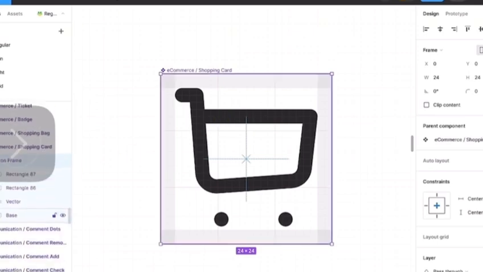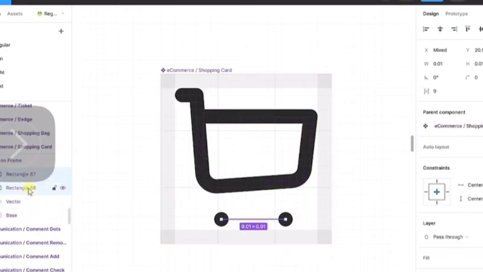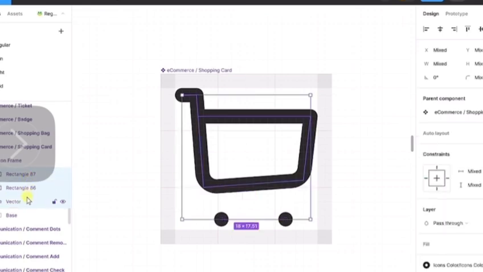Let me expand that. And right here, it looks like it's made up of a vector and also 2 rectangles for the wheels. Here, I'll select the 2 rectangles by pressing Shift and also the vector. I'll select those 3 items and press Ctrl C on my keyboard. I've now copied those different items.